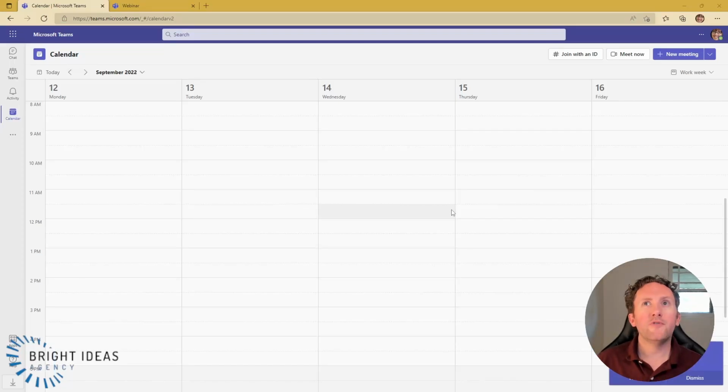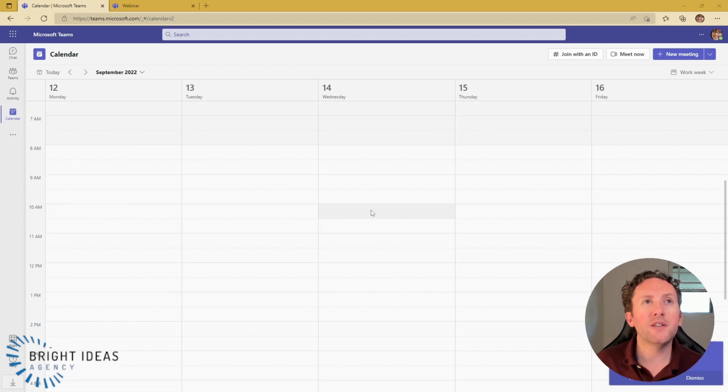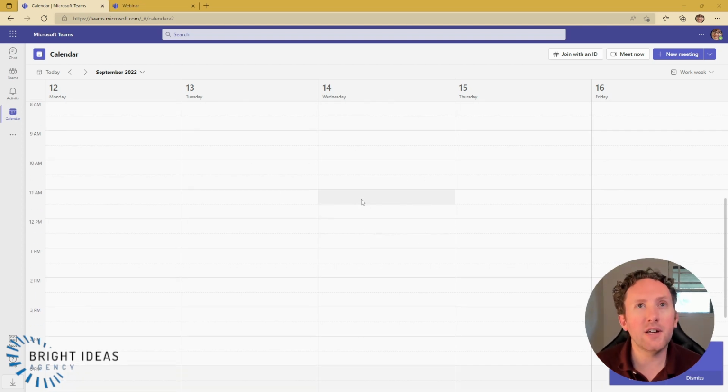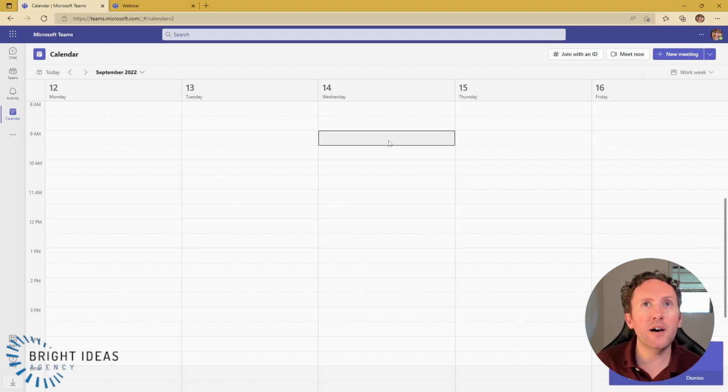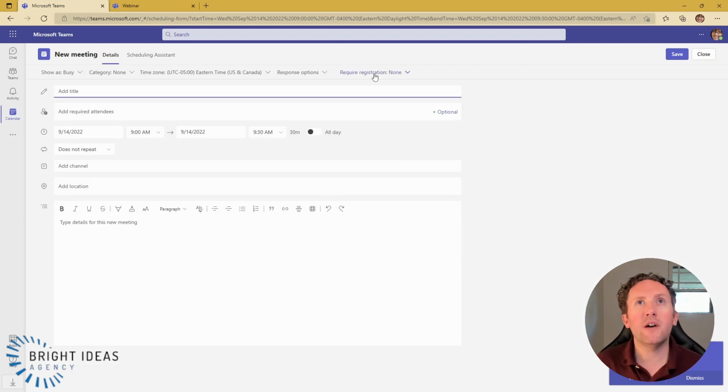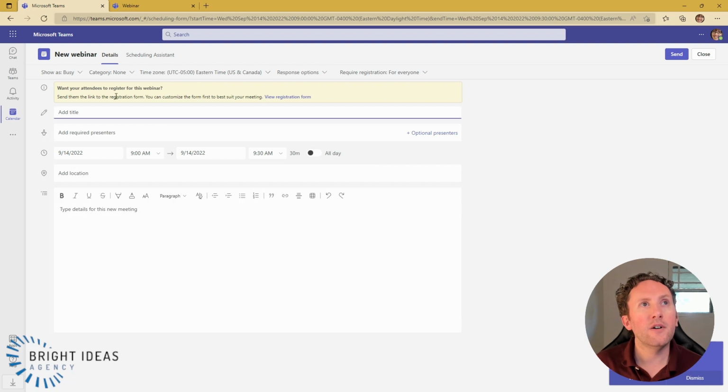So let's just jump over to Teams and reacquaint ourselves with webinars and how they work. So in our normal Teams calendar view, there are two ways to create a webinar. You can either use this drop-down next to New Meeting and create a webinar from there, but with any meeting you create, you have this Require Registration option. And if you select either for people in your org or for everyone, then after a couple of seconds this box appears at the top that allows you to customize a registration form.